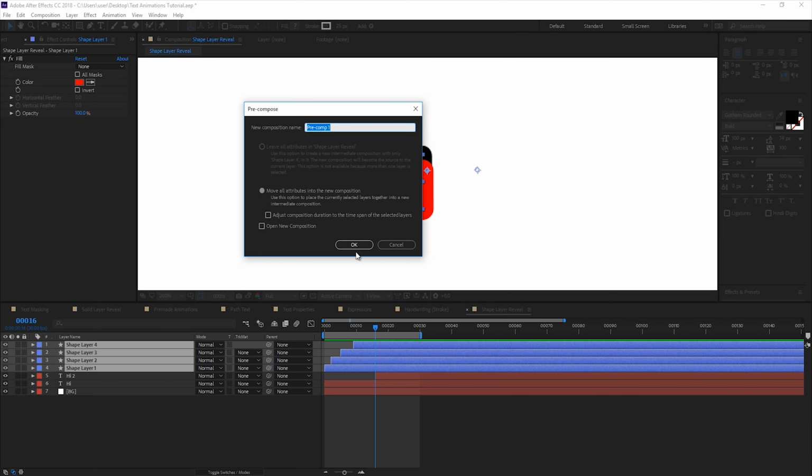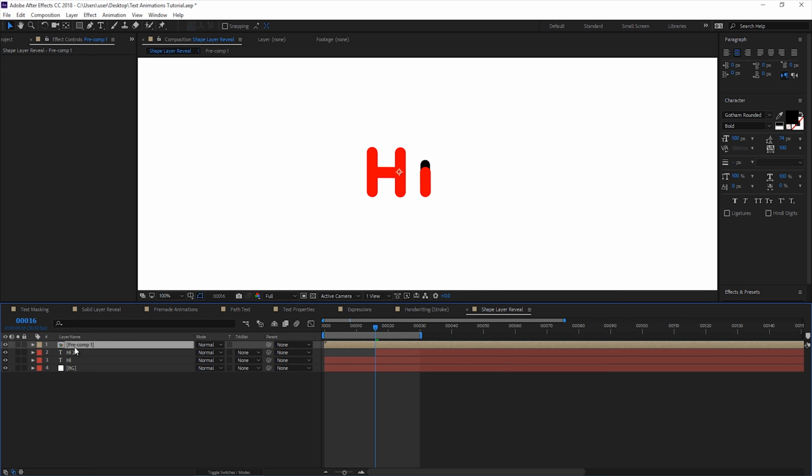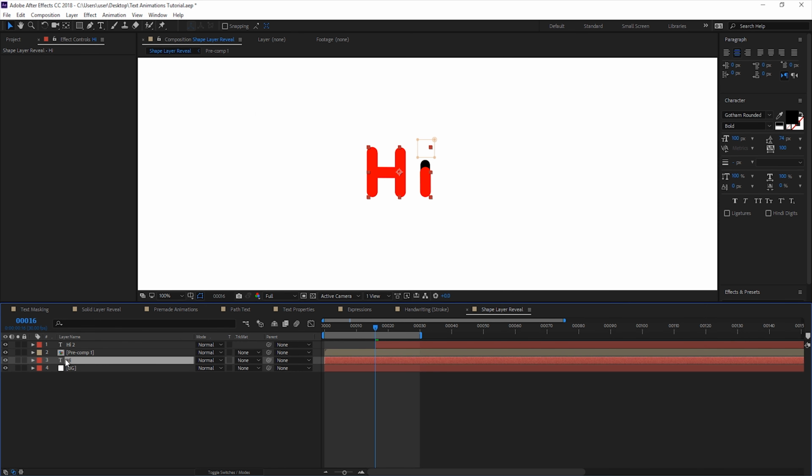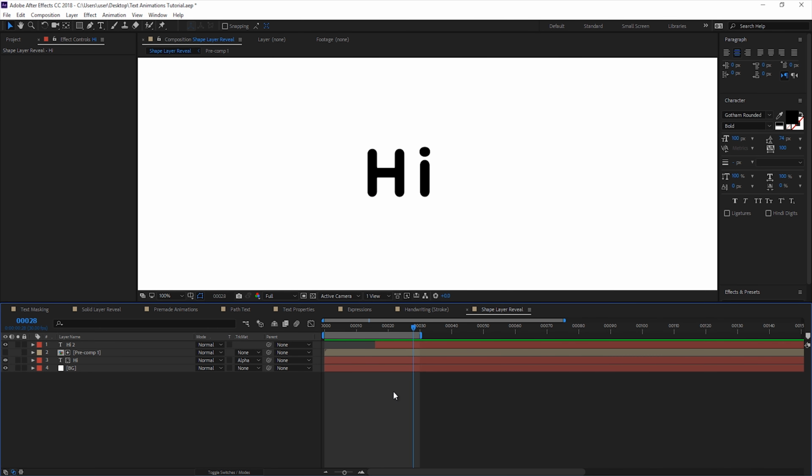Layer, pre-compose, hit OK. And now what we can do is bring this on top of the text layer and set the text layer as an alpha matte. See what happens now. Alright guys, so we're finally done with the last part of this tutorial as well. Of course, you can go ahead and tweak the keyframes to get a better and smoother result. But for now, we'll just leave it at that and move on to the outro of this video.